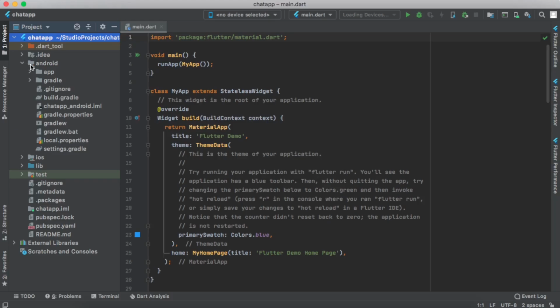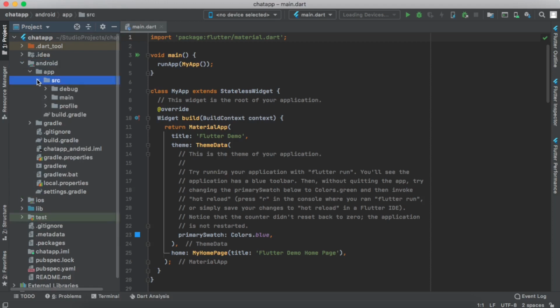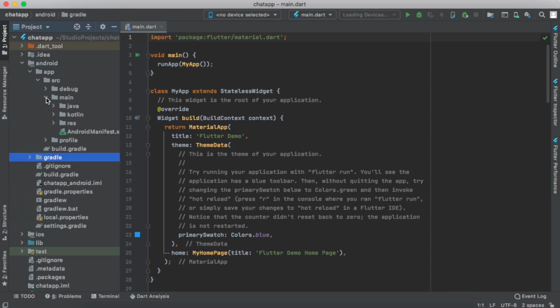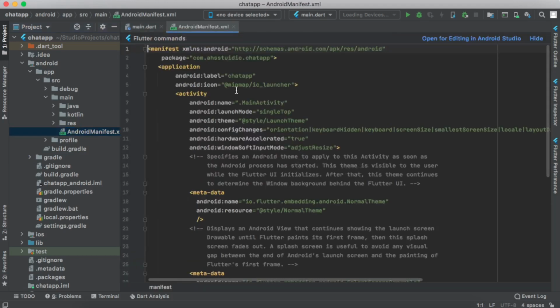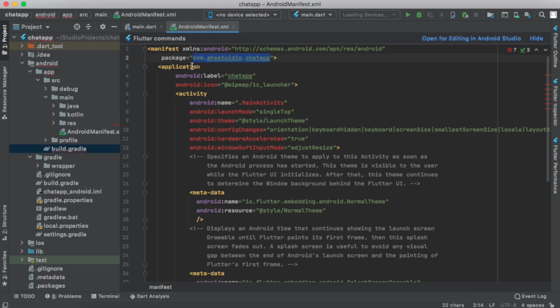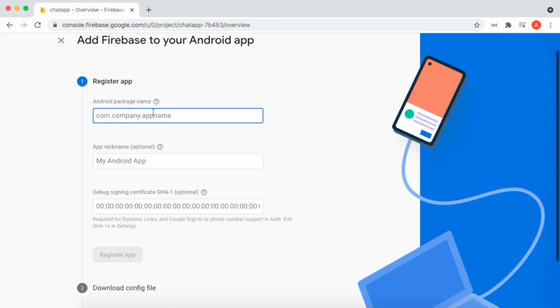Go inside the Android folder, inside app, source, inside the main folder. Here is something called manifest. You can copy it from the package. Let's copy our package, and don't worry about this error from here, and let's go to our browser and paste it here. Com HS Studio, as we created the name of our app, which is chat app.